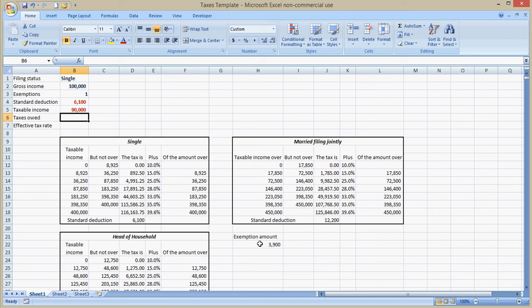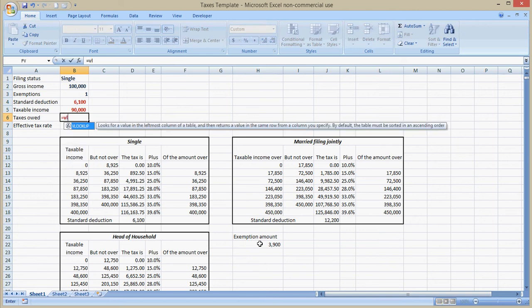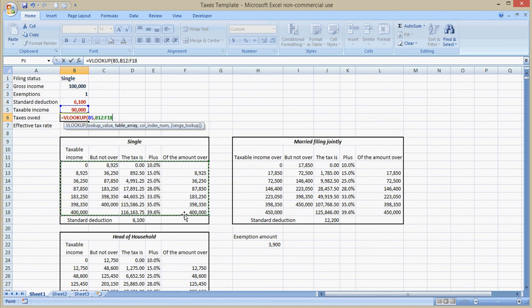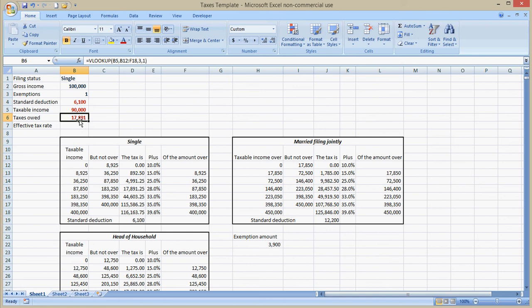So taxes owed. Let me go through this with the VLOOKUP slowly, just thinking about if I'm single. I type VL, VLOOKUP comes up, I can hit tab. I'll look up this number, comma, in this table, comma, and I will start with column 3, the tax, so column 3, comma, and I want an approximate match, so I'll put a 1 and hit enter. 17,891. So if my income is 100,000, so it's between 87 and 183, my tax is that plus these other things. So at least I got that column right.